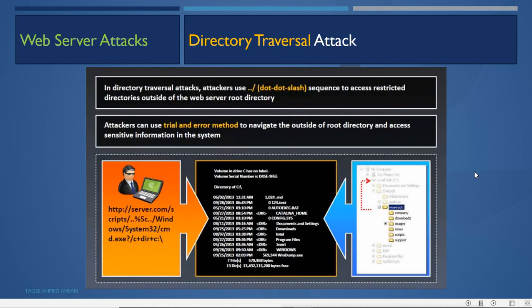Then we have the directory traversal attack. In the directory traversal attack, the attacker uses the ../ sequence to access restricted directories outside of the web server root directory. The attacker can use a trial and error method to navigate outside of the root directory and access sensitive information in the system. It is like this if you see the URL.